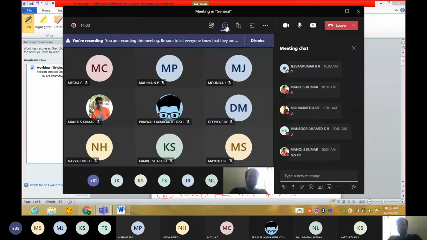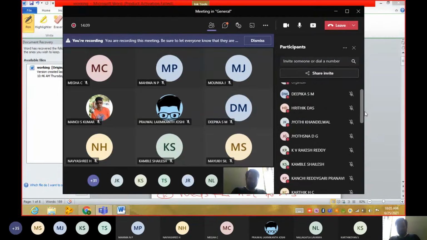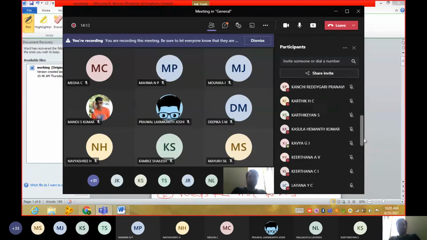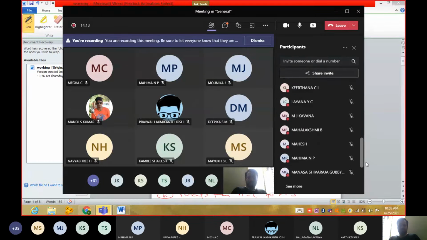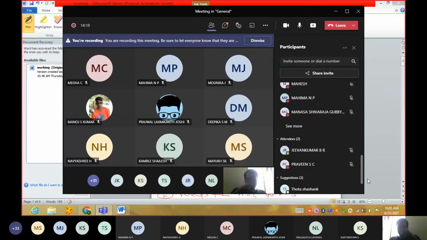Others, Kaif, Jivan, respond within 10 minutes, not more than that. Mansoor, Kaif. What about girls? See, guys, 44 people are there. Deepika, Kamlesh, Shailesh, Pranavi, Kavya, Manasa.